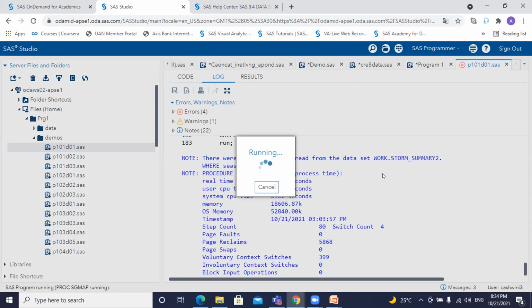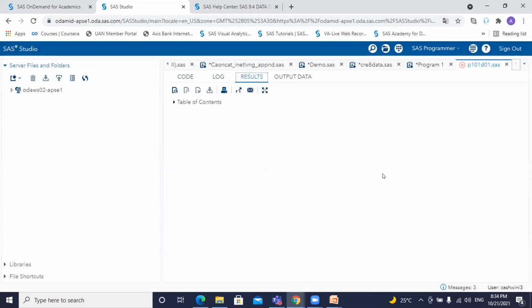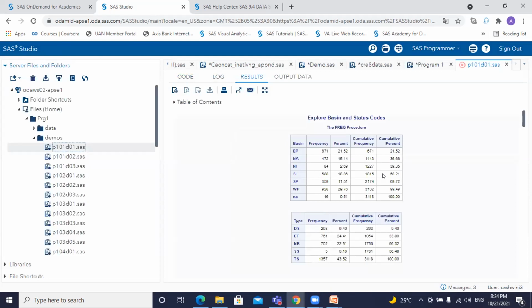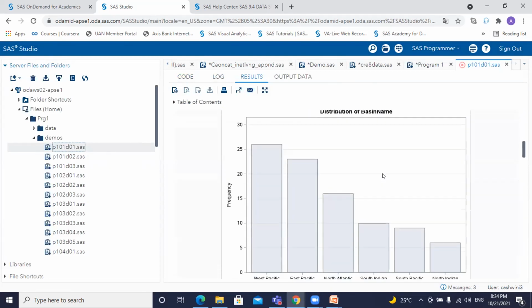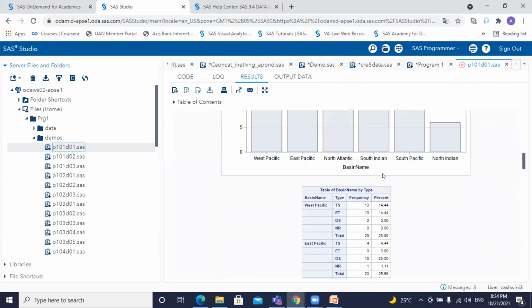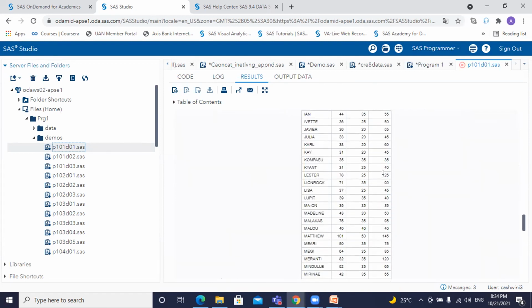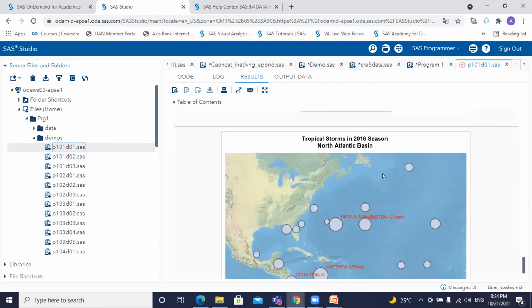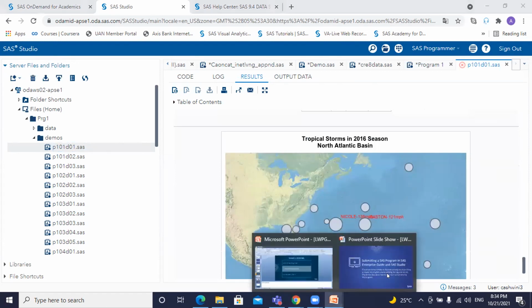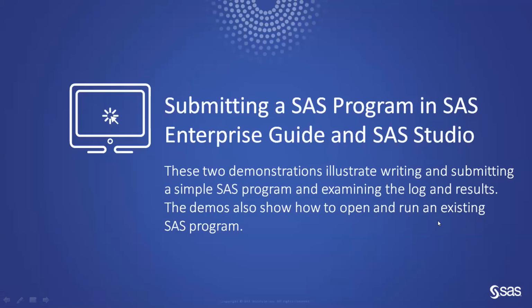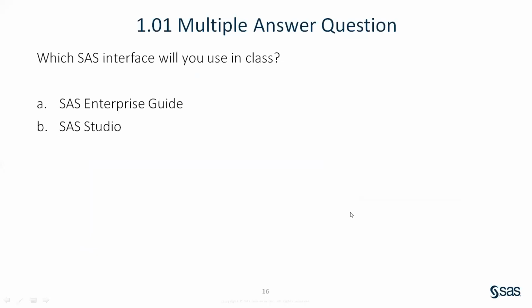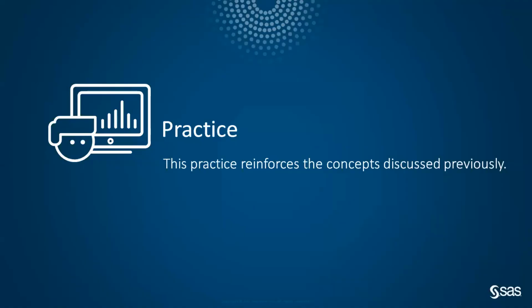Priyanka, you can try this also. Open this demo and open this first program P101D01. It's giving me a result, which is a list report, followed by a graphical presentation, followed by some frequency report and some map presentation. So what the slide is telling us is that once you submit this demonstration, it also shows how you are executing. It's simply a practice of how a program gets opened and how you execute it. That's it.